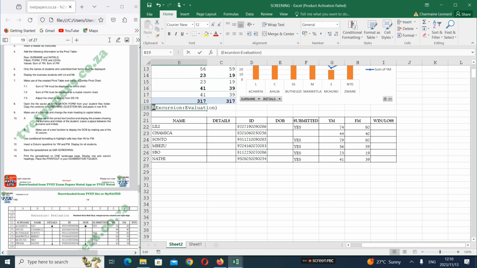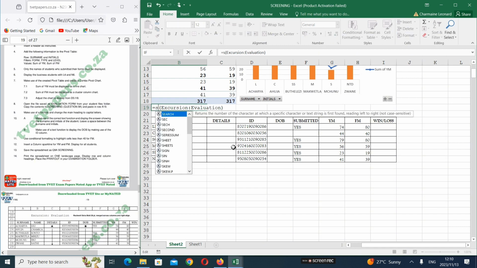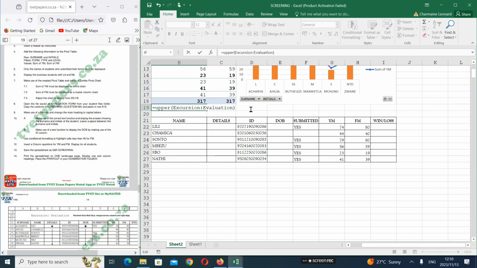Oh, let me just check something. Let me just see. Let me just try one more time. Just remove this. I'm sorry if I'm taking time with this. I just want to make sure that we all get what we need to get. So let me try something and see. Oh yes, now it worked.